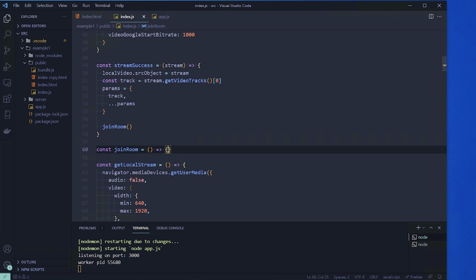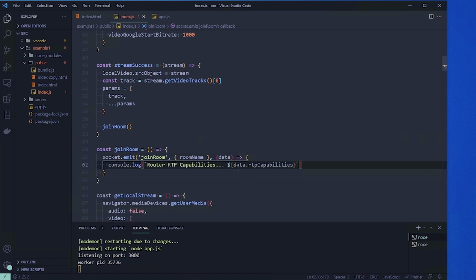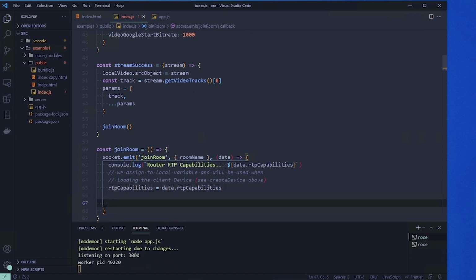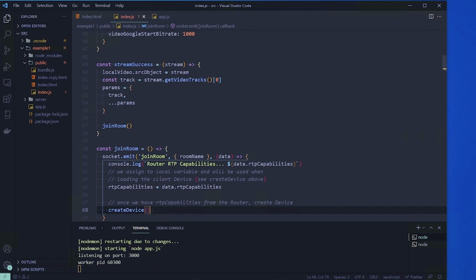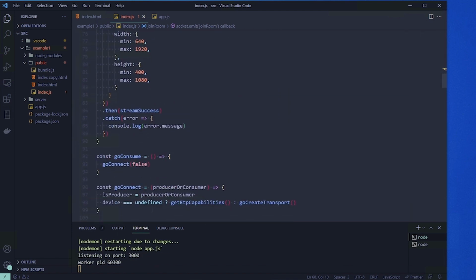We're going to emit a joinRoom event to the server side. We're going to receive data and it will contain RTP capabilities. Let's print that out, and then we're going to assign the RTP capabilities to a local variable just like before. And once we've done that, we'll go ahead and create the device. Now after creating the device, we can go ahead and create the transport.